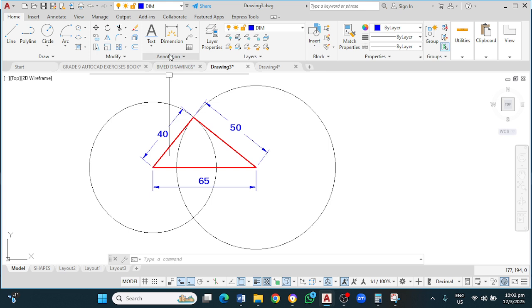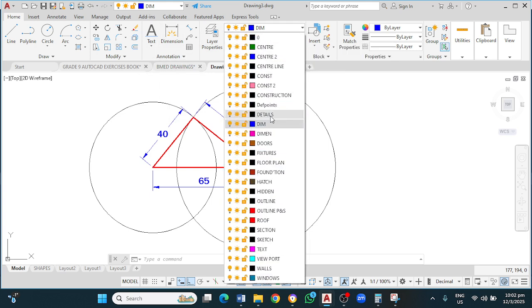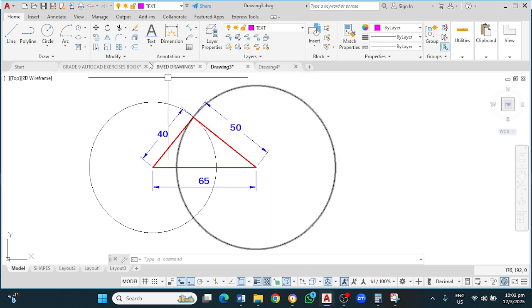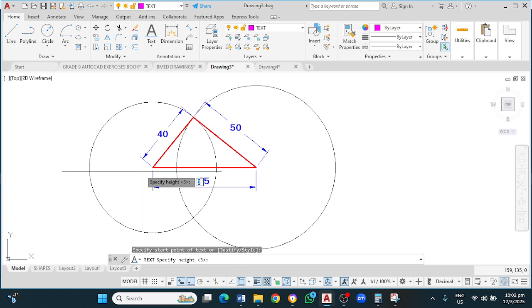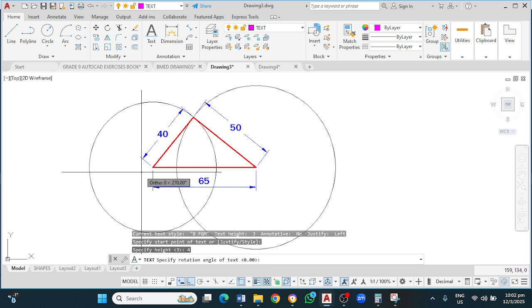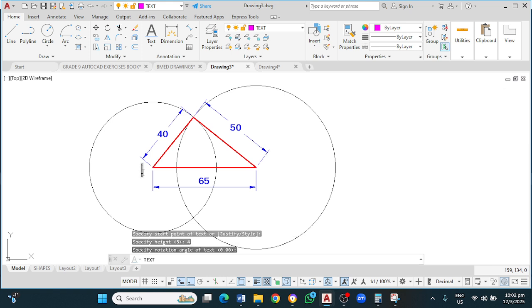Now my next step is to add the label to this. To add the label, I'll be going up to text. First I'll be changing to my text layer. Click text, single line, and I click here, text height of 4 or 5, enter, and then rotation angle of 0, so I press enter to accept that. And then here is A, here is B, and up here is C, enter.